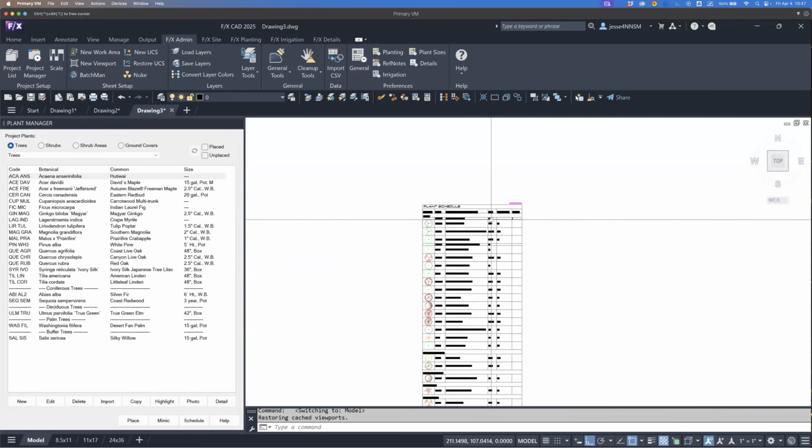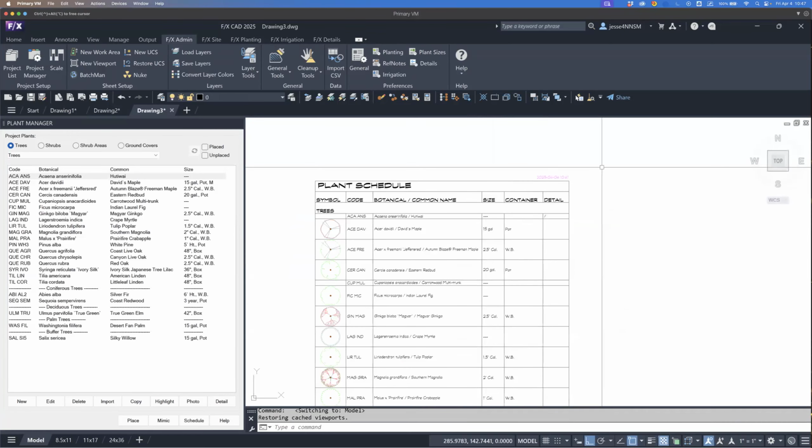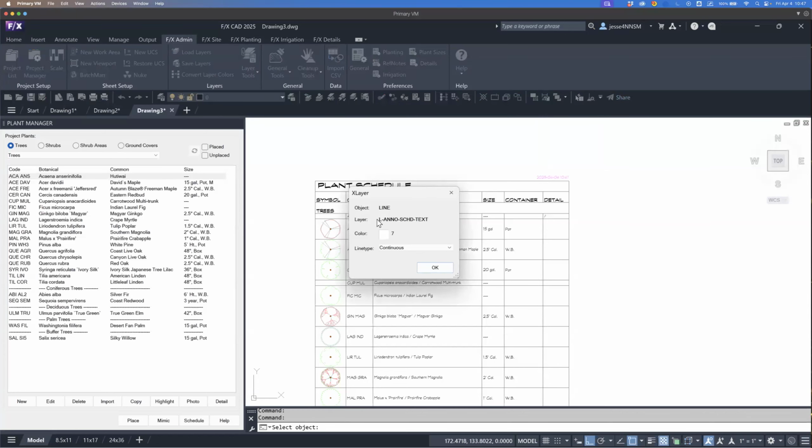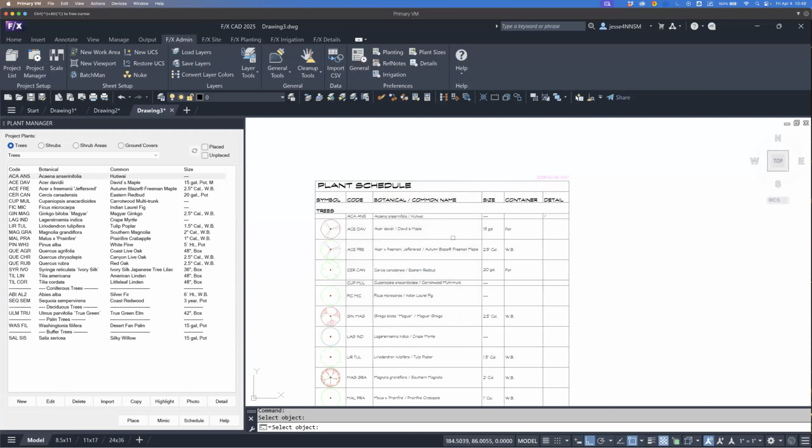All right. Let's start out with changing the index colors, the line weights that the table lines go on. Now, if you're looking at this and you're like, I have no idea what layer that is. One, we make our layers according to National CAD Standards, but we try to make them as intuitive and legible as possible. But if you're unfamiliar with our layer list within general preferences, we've got this great tool called XLayer up here in the layer tools drop down on FX Admin. I'm going to select XLayer. I'm going to select one of these table lines. And now I know that I need to go hunting down the L-Anno-Schedule-Text layer. I'm going to say okay.